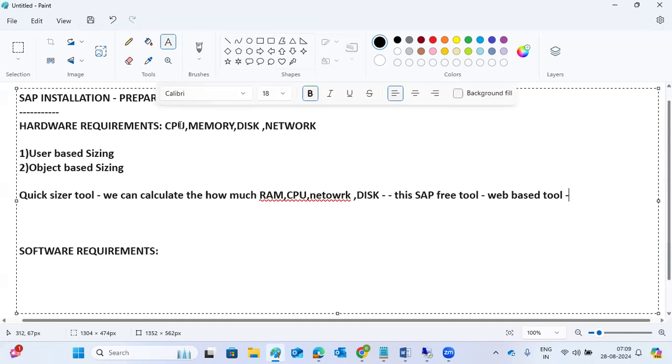That is the reason SAP provided the Quick Sizer tool. Based on that, we can estimate the sizing. One is user-based sizing.